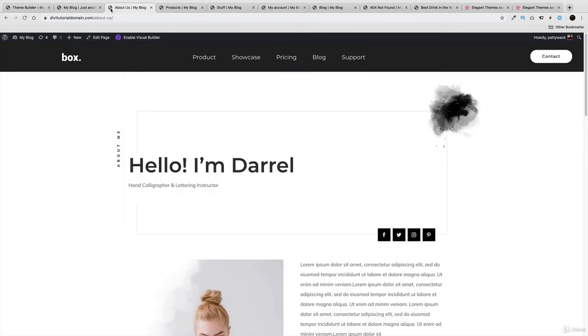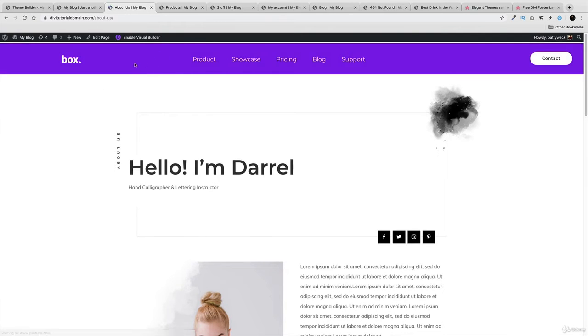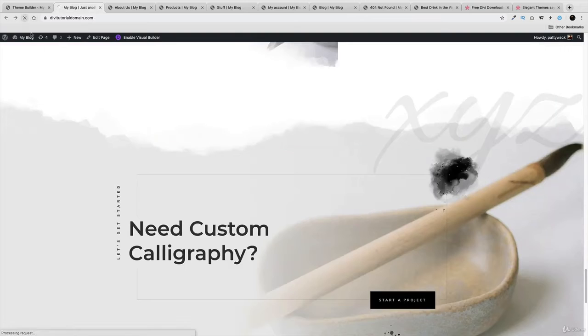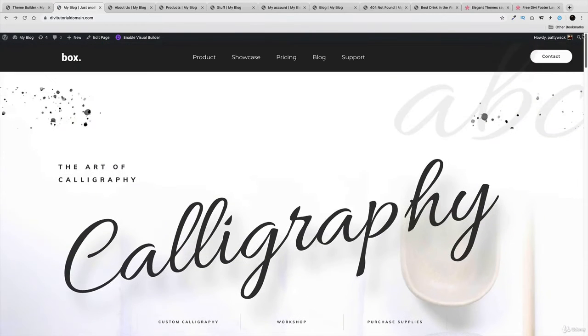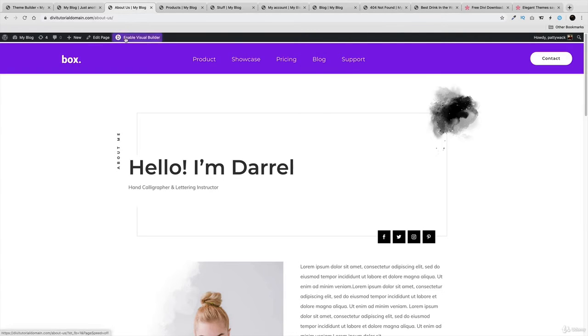Now I'll go to my About Us page and refresh it, and you see that this menu is now applied. However, if we go to our home page and refresh it, you're going to see that the one we set before is still being applied. Only my About Us page has a special header. So now you can understand that you can have a custom header and footer for virtually any page.